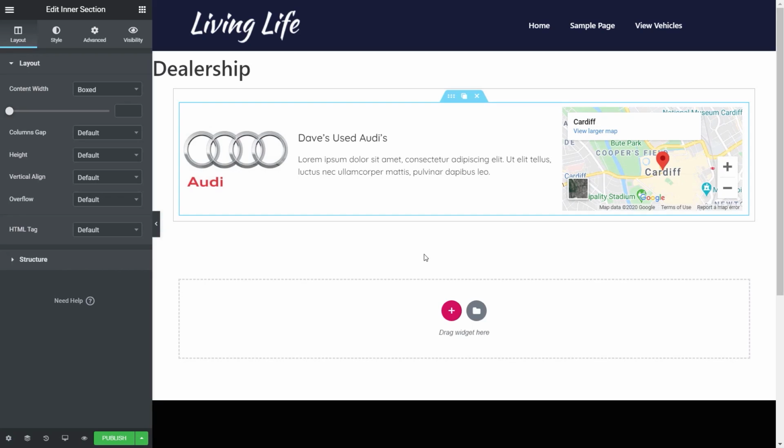So there we go, a little bit of styling, everything laid out the way I want. All I need to do now is hit publish, and that will then save that template for us. And we're going to use that as the basis for the repeating element inside the individual vehicle details.